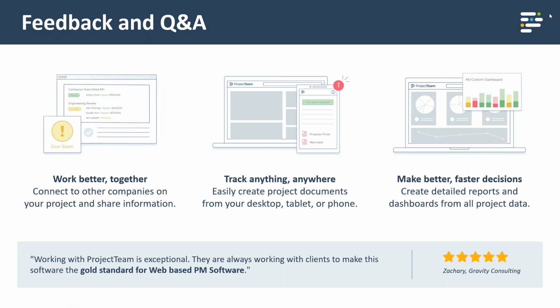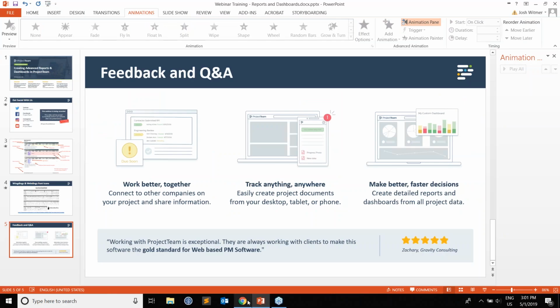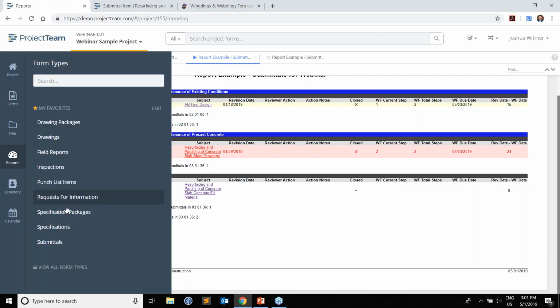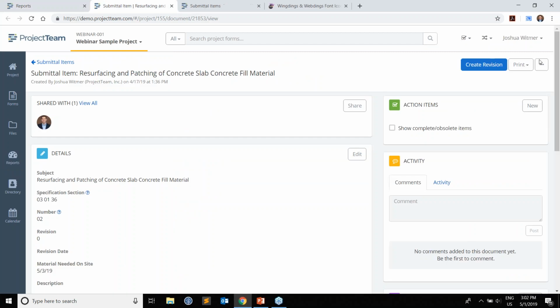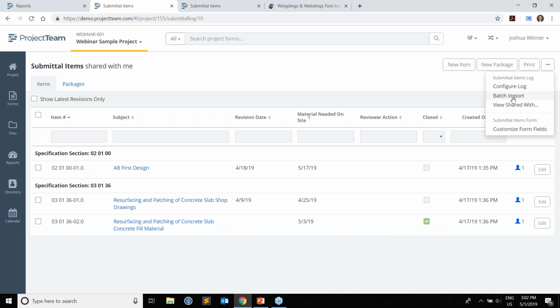One last question relates to importing. You cannot import the data into a report, but you certainly can import information to ProjectTeam to build your report. So if I go back into the system and I go to, let's say, submittals here, let me open this up in another tab. Let's go to submittal log. You can always click on this button to batch import information. So not importing the layout of your report, but you can always import the data to the system and then run the report to get that data.